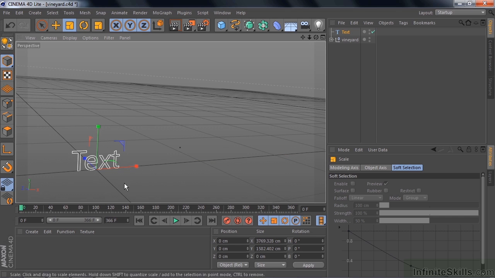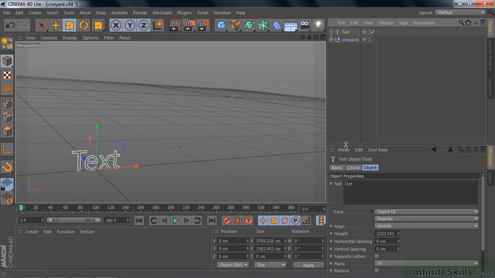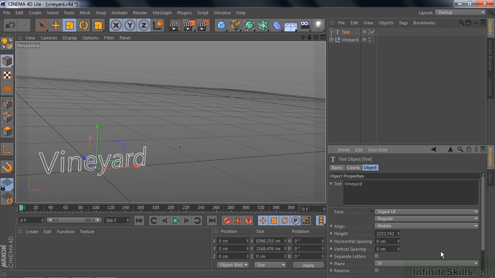Let's change that text to something that we can use. So click on text here and type in text under the object side over here. We'll go vineyard. Click away and that'll change to vineyard. This isn't 3D yet. Of course, we need to put the extruder on it.